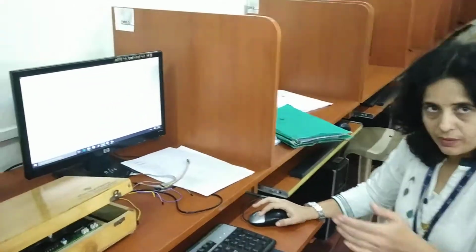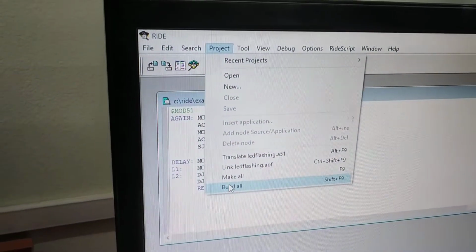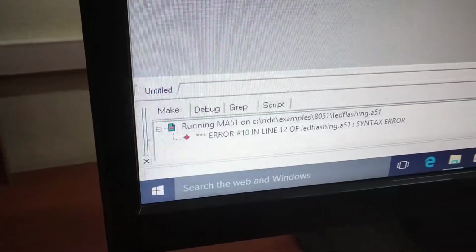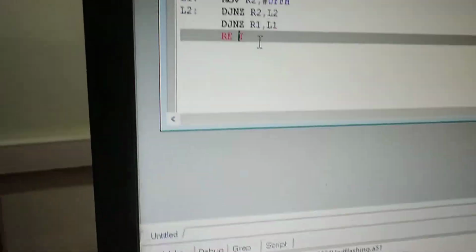We will go to the project, and then we'll go to Build All. So we have built it. Something is missing. One error is there. What is the error? On line 10 there is an error. So where is line 10 here?